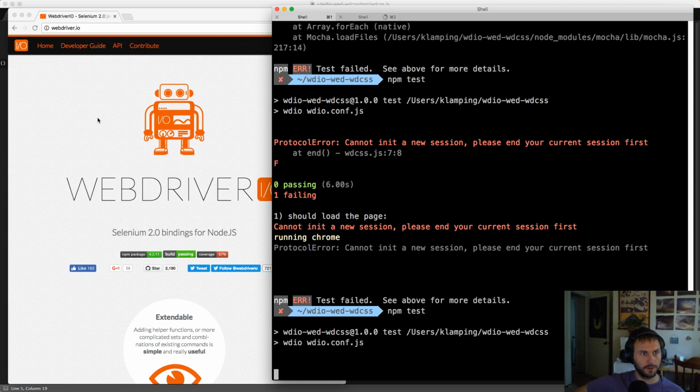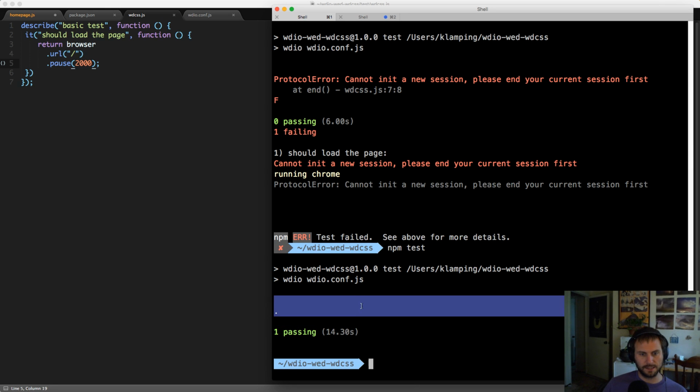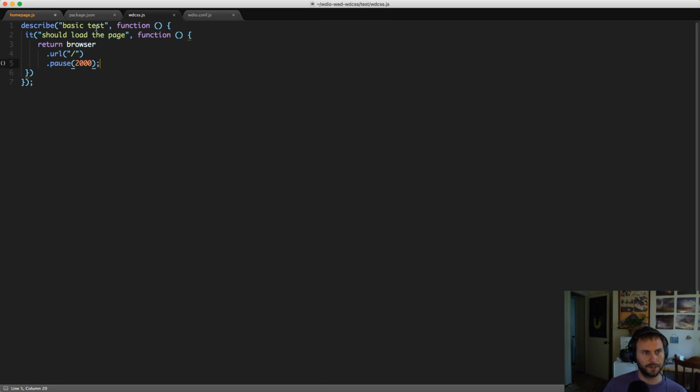Fantastic. Okay, so the page is loaded, it's pausing for 2 seconds, and now it's shutting down, and we have the pass. Oh, finally got the basic test down using 3.0. Just trying to remember how to do everything. So you don't need init, you don't need end. The test runner does that for you automatically. I was wrong when I said before that it doesn't do that automatically for you.